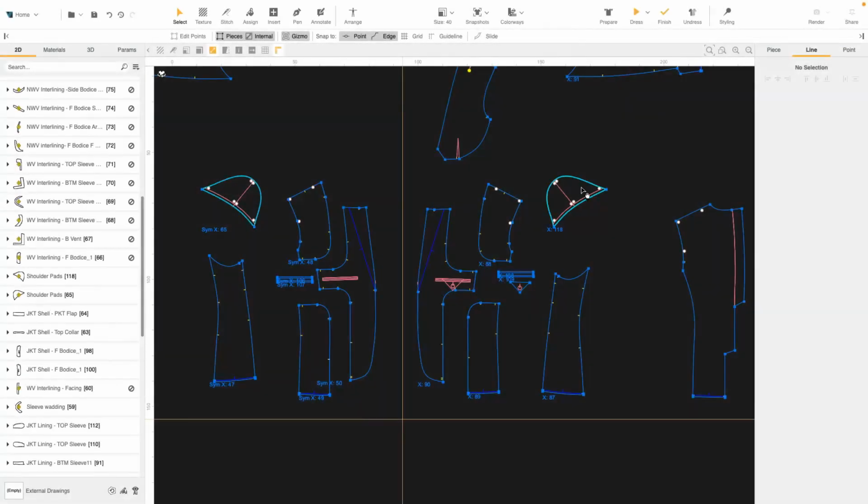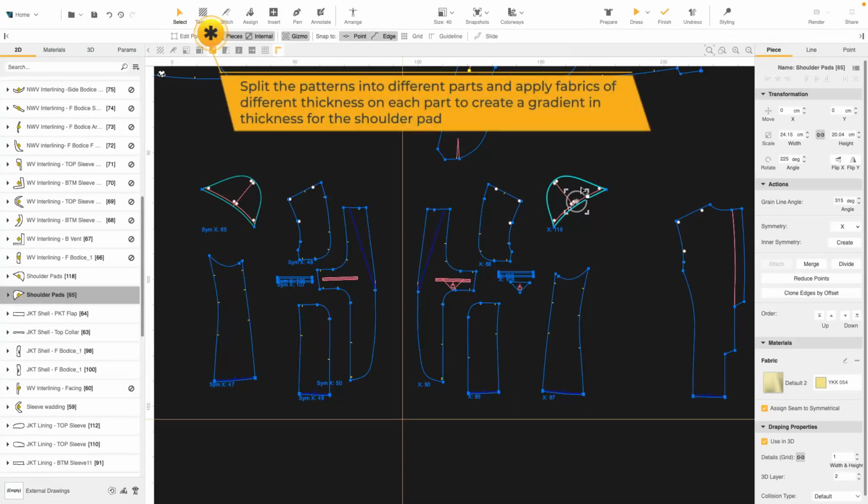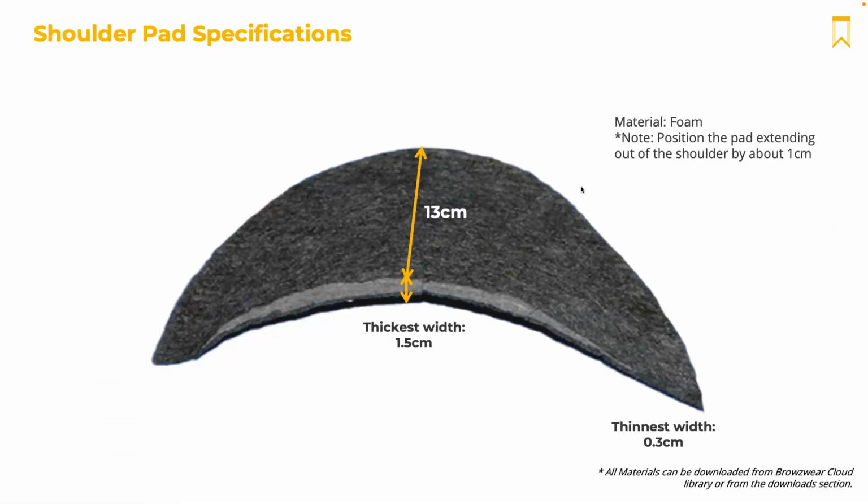As mentioned previously, we cannot create a pad with uneven thickness in V-Stitcher. So we want to split the pattern into different parts and apply fabrics of different thickness on each part to create a gradient in thickness for the shoulder pad. The shoulder pad we are creating has a gradual thickness and is 1.5 centimeters, 15 millimeters at its thickest width, and 0.3 centimeters, 3 millimeters at its thinnest. We use these values as a guide when we adjust the thickness.